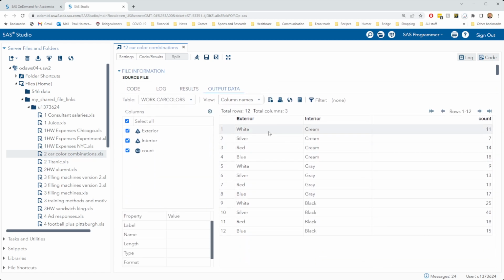We've got our 12 combinations of each of 4 exterior colors with each of the 3 interior colors, and we've got the counts that we've observed for each of the combinations.